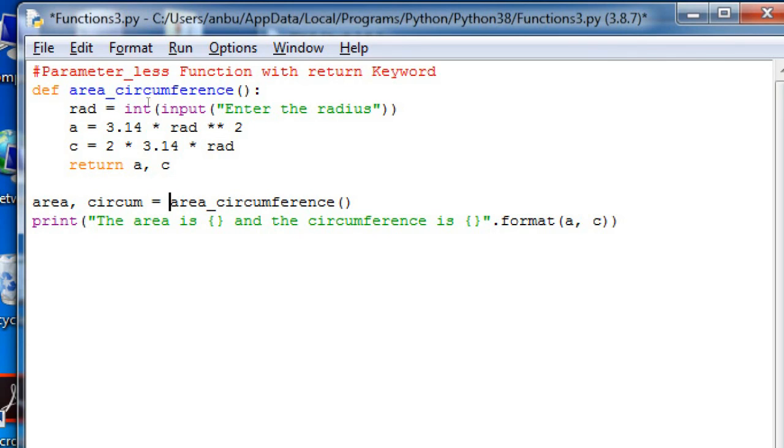The moment this statement is executed, the program's control flow will get transferred to this function's definition part, and the calculation will be done. Returning of the results will be done here. So the value that is stored in A will be assigned to the variable area, and the value that is stored in the variable C will be assigned to the variable circumference. And we are printing them here. So in the format method, we need to change the variable names to be area and circumference. Now this is going to be the fourth category of user-defined functions.